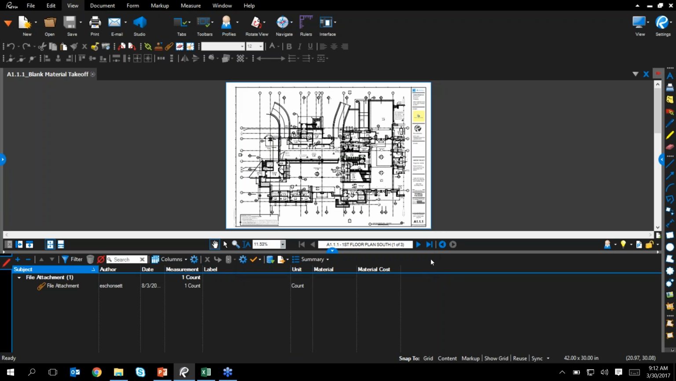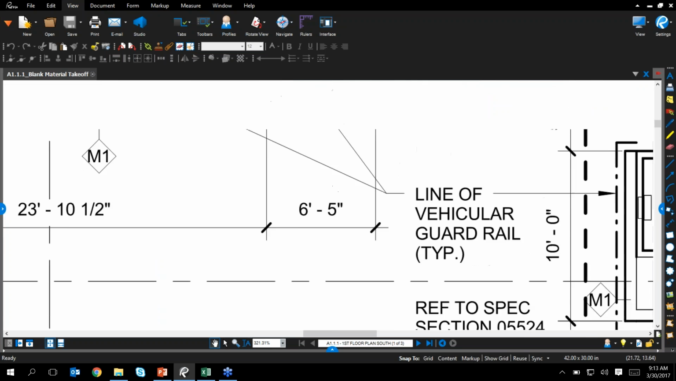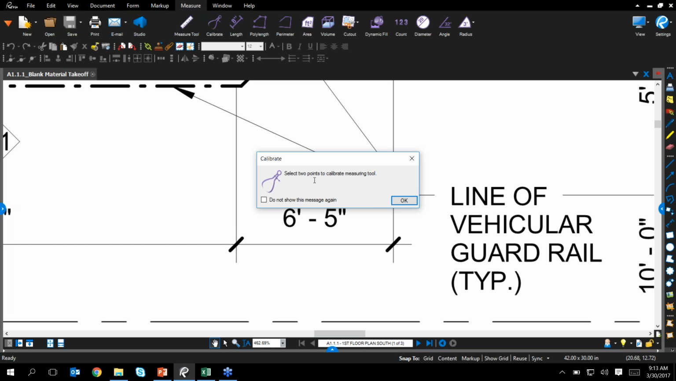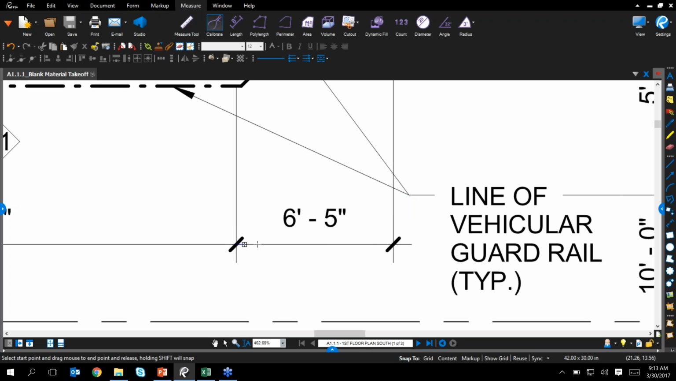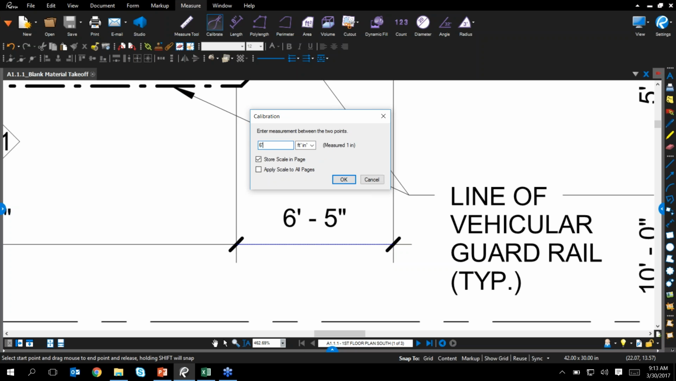Okay, so another thing that I want to share as a best practice when doing takeoffs is calibrating your drawing. It's really, really important to make sure that your drawing is properly calibrated so that your measurements will be accurate. And the way that you do that is you want to find a known distance. So in this case, I know that between these 2 points is 6 feet 5 inches, and then I can use that to calibrate. So if I go to Measure and Calibrate, it's going to say select 2 points to calibrate. So I'm just going to click between these 2 points, and then I just need to input what the length is. So I'm going to say this is 6 feet 5 inches.